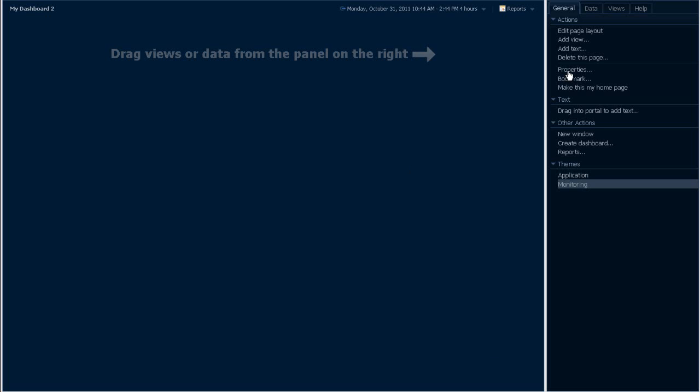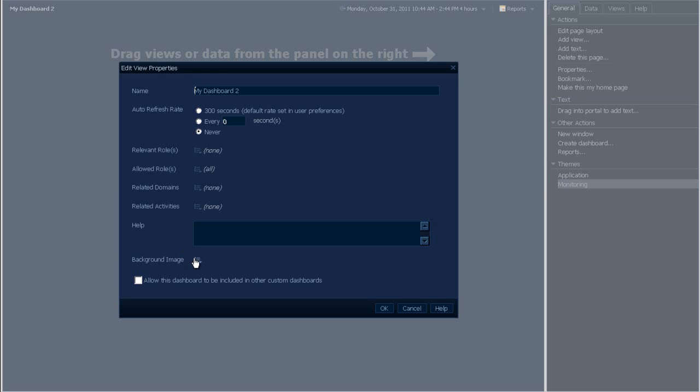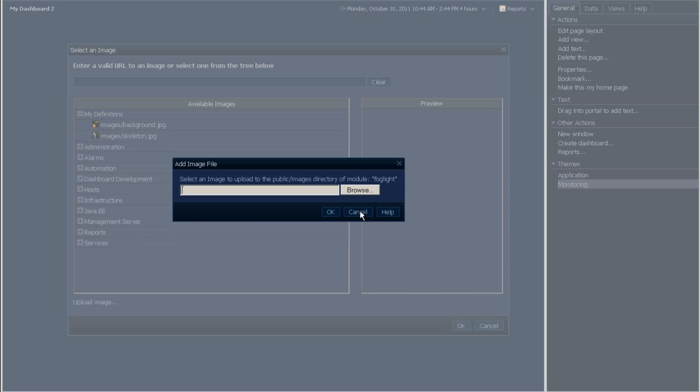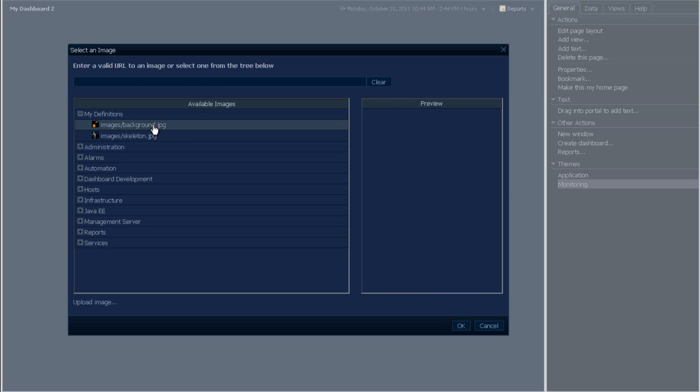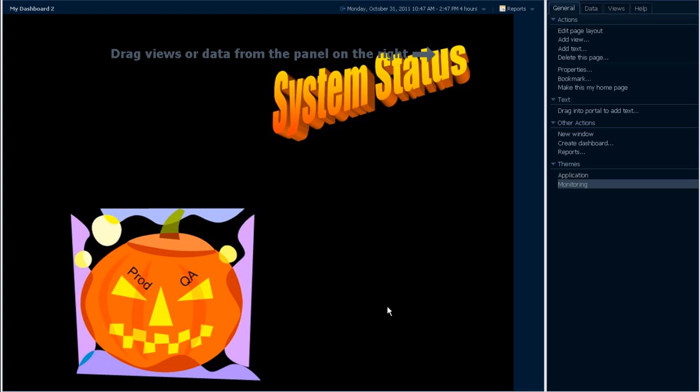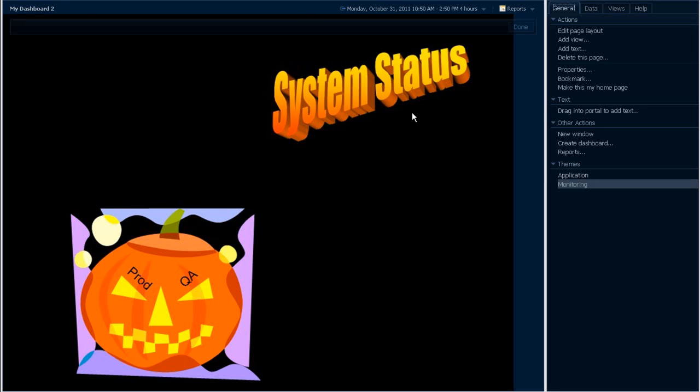Now let's define a background image for this dashboard. Go to Edit Properties, Background Image. Note that we can actually upload an image, but I have already uploaded that image in advance. And now what we have is pretty much the need to drag and drop views and services and alarms to the main screen. Let's add some services to this screen.